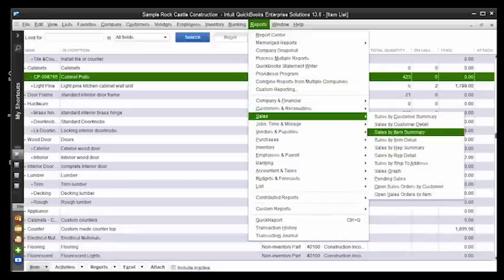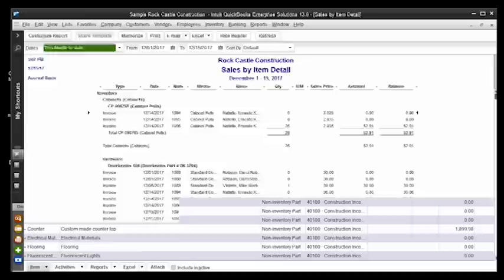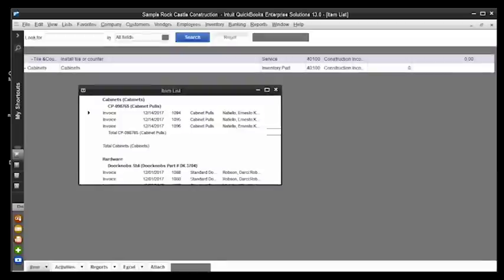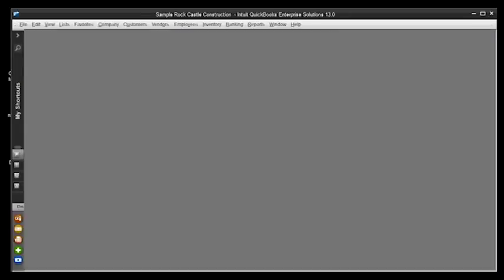So when I go to a sales by item report, and there's about 20 different reports that will show this, but sales by item detail, cabinet pulls, there's the number. Not everyone's going to know what that is, except maybe the inventory guy. But now I see cabinet pulls. So that's kind of cool, for sure.